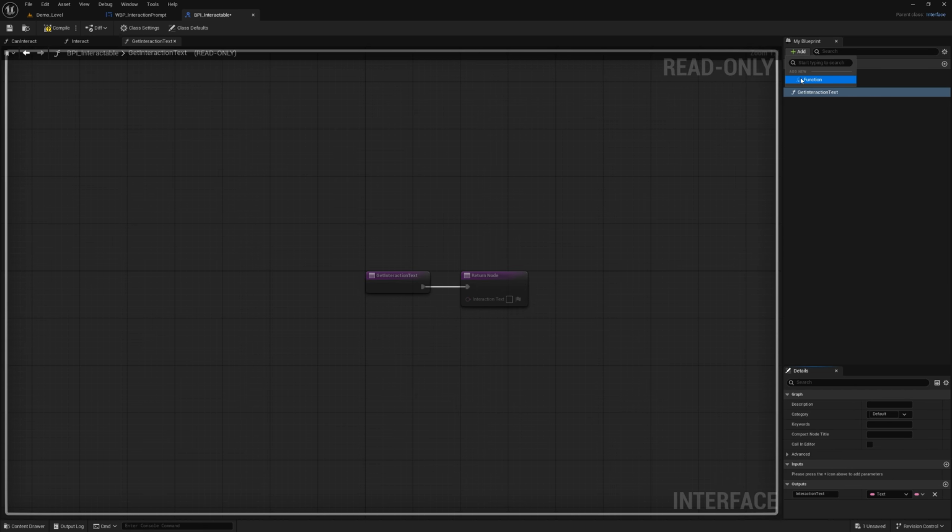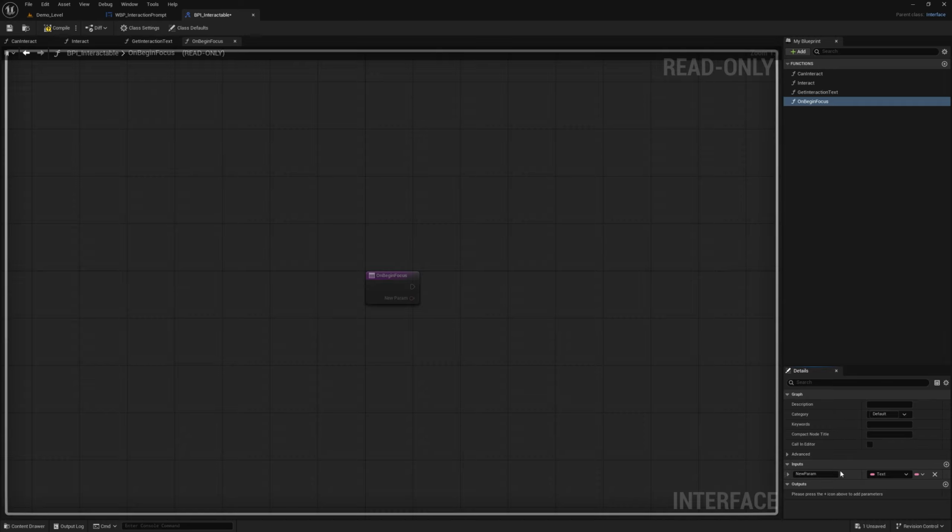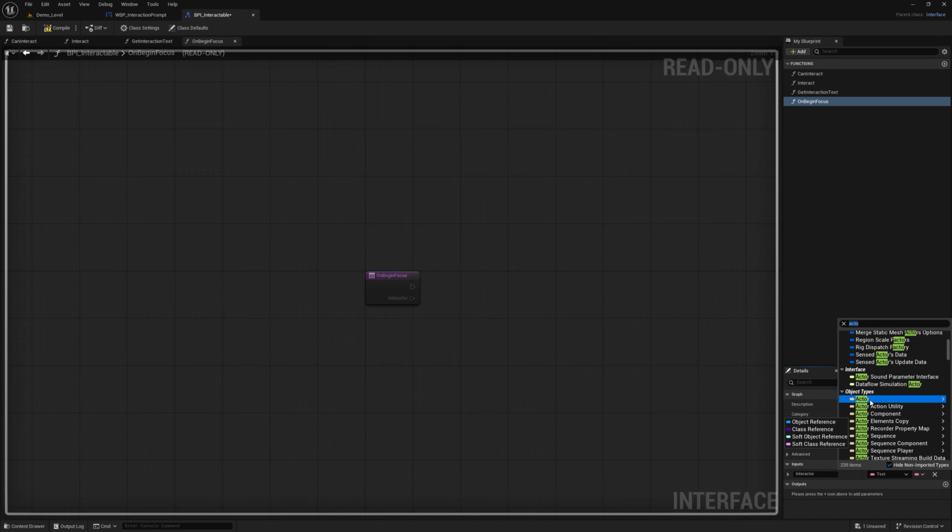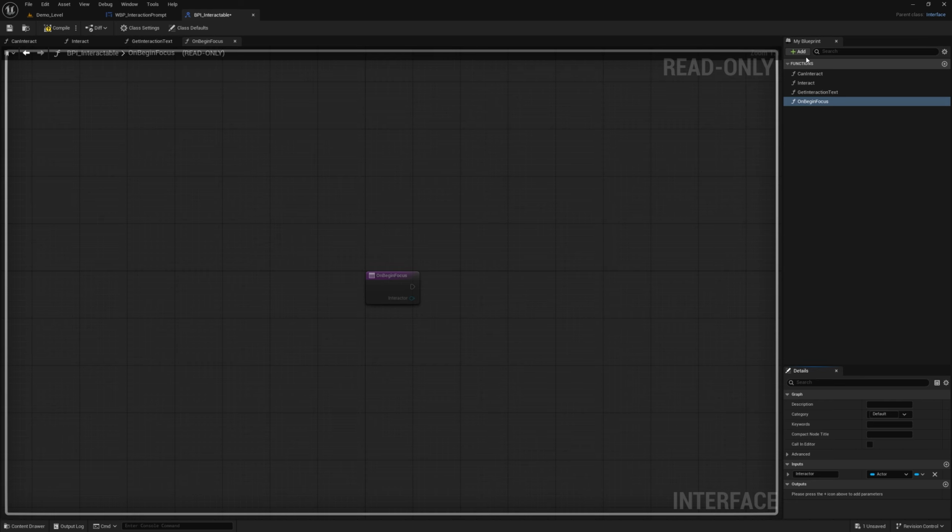Create a new function called onBeginFocus. Add an input named Interactor and set its type to actor object reference. This function is called when the player starts looking at or focusing on the object. Create a new function called onEndFocus. Add an input named Interactor and set its type to actor object reference. This function is called when the player stops looking at or focusing on the object.